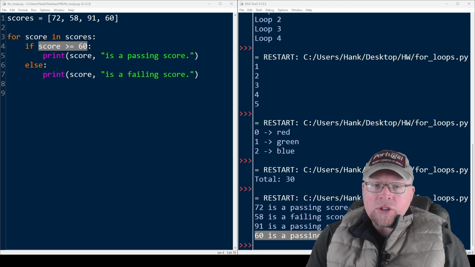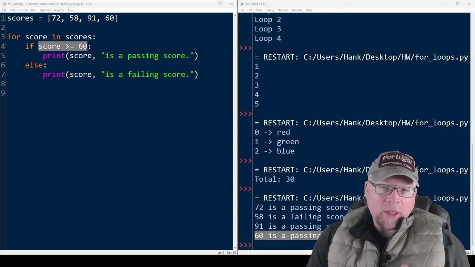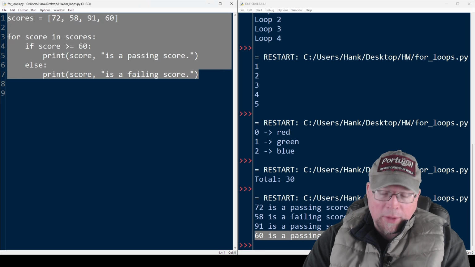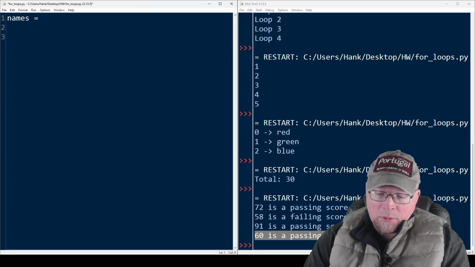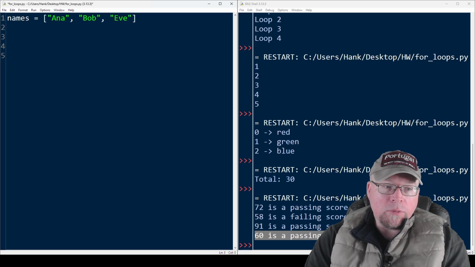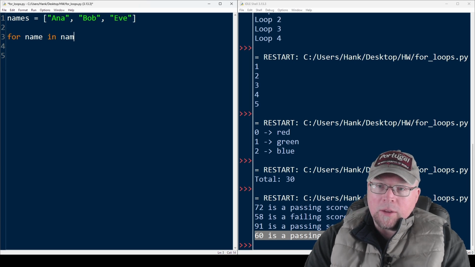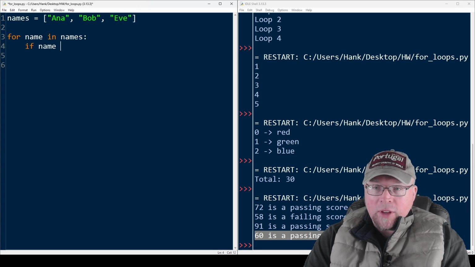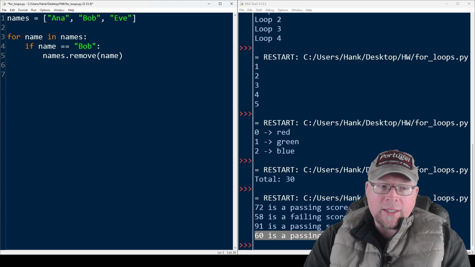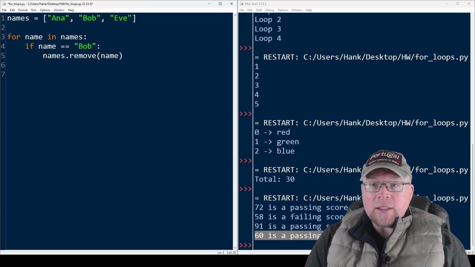So what not to do. Don't change your lists while looping. We just talked about that in the best practices. So for example, don't do something like this. If we have names equals Anna, Bob, Eve, and we've got our for loop here, for name in names, and then we have an if statement: if name equals Bob. Don't do this: names dot remove name. Okay, this is not safe. This is not safe behavior.